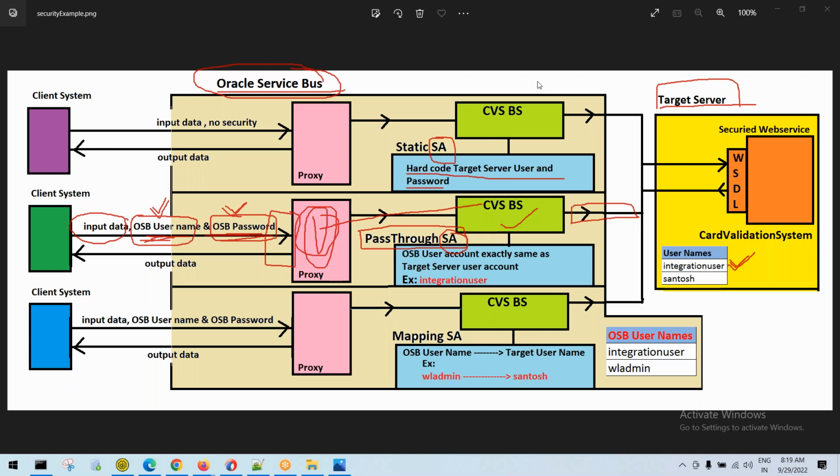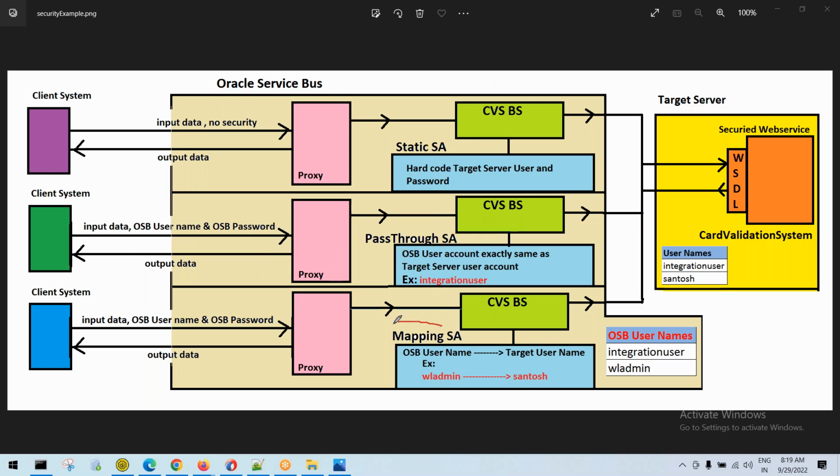Okay, now the last approach, that is mapping service account. That means in this case, the target server can have their own username and password, and the OSB server can have their own username and password. We can map the users here.